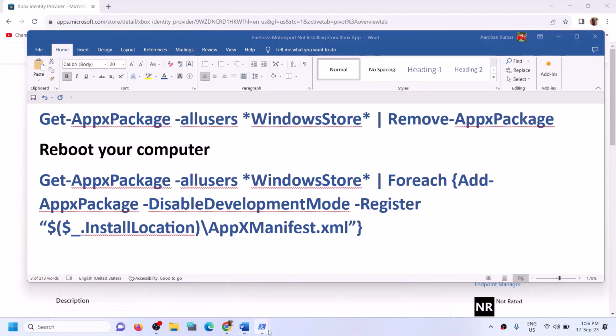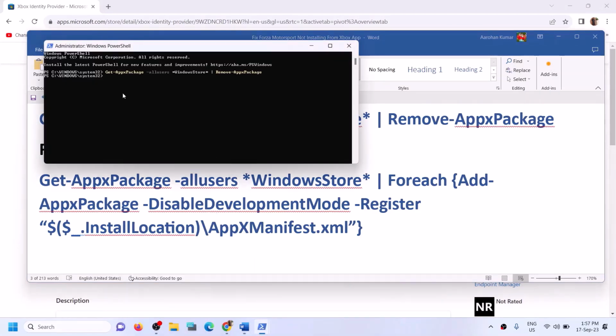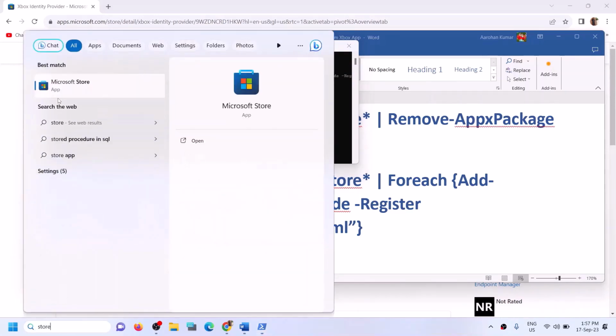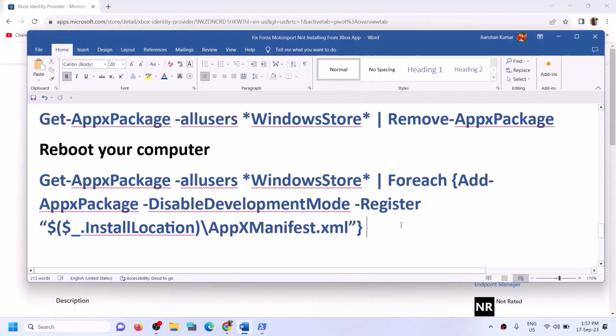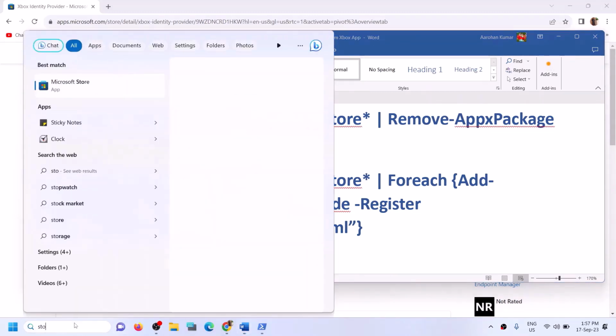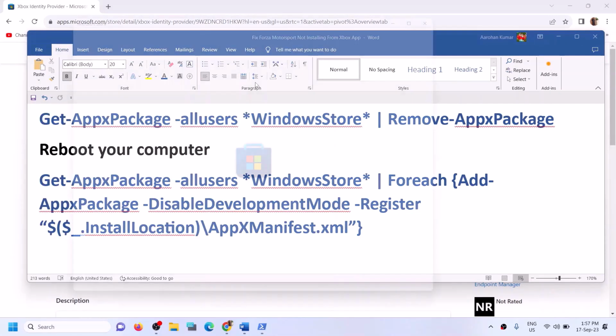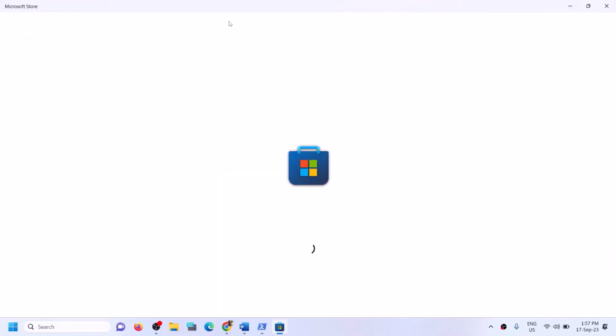So on the same window, you can paste the second command. This command is also provided in the video description. This command will reinstall Microsoft Store on your computer. And once this is done, now you should be able to open Microsoft Store. And then now you can open Xbox app or Microsoft Store. And once Store is installed, you can now install Xbox app.